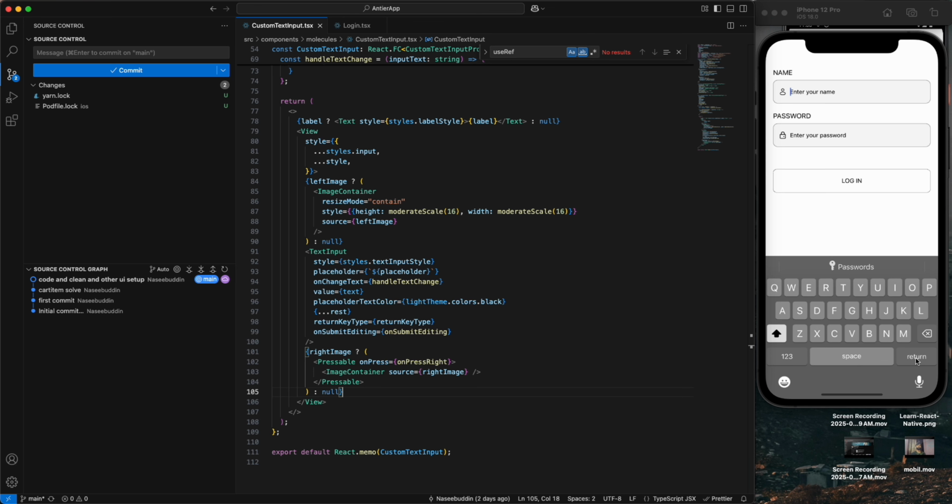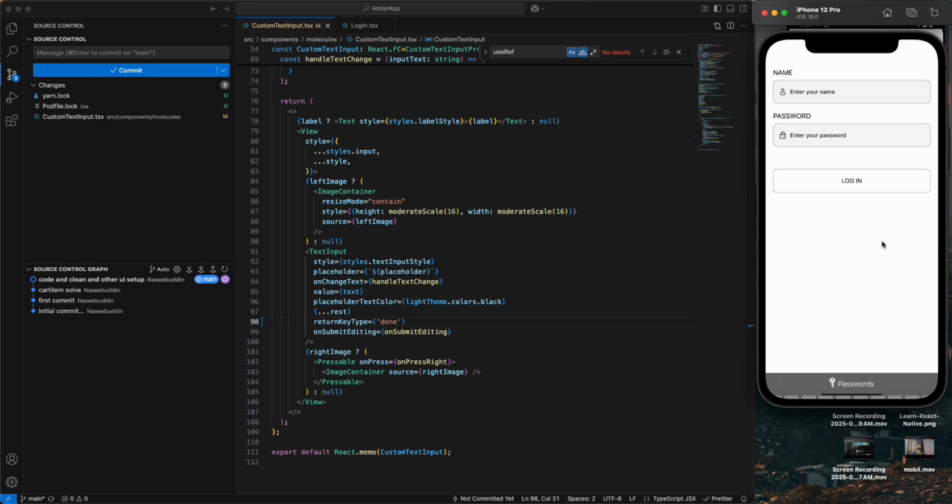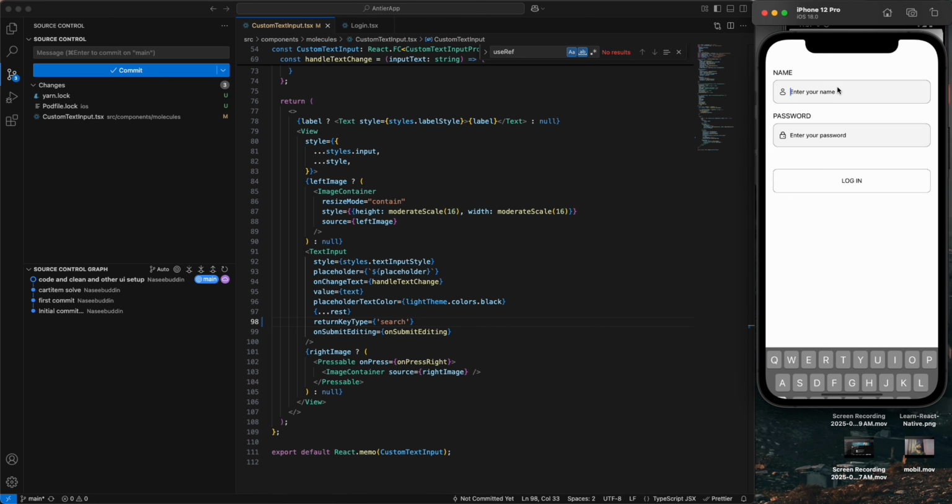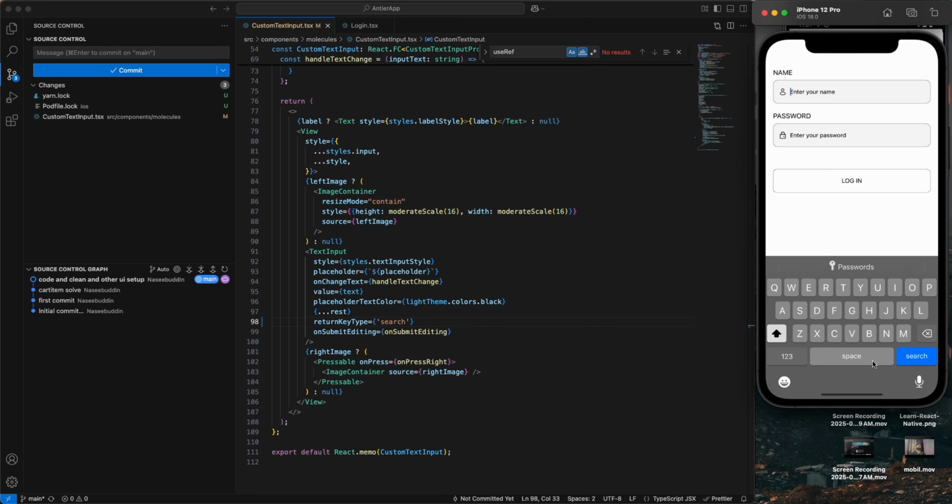So if you want to change the name of that button, you can type returnKeyType and change it. You can change it to done also. You can see these are the suggestions we have. Done, just save it, close and open again. You can see the done button. If you want to change it to search, just save it, close and open it. You can see you have a search button.